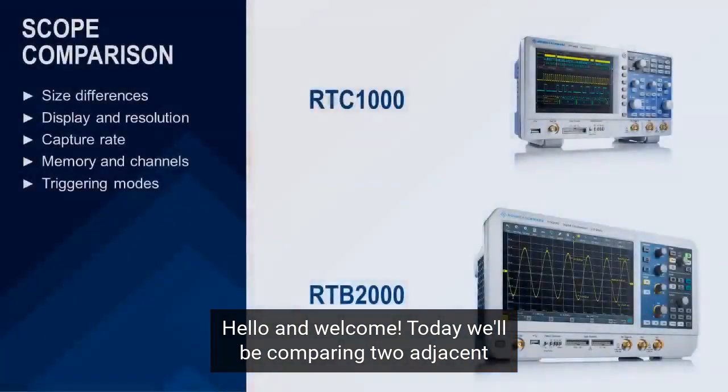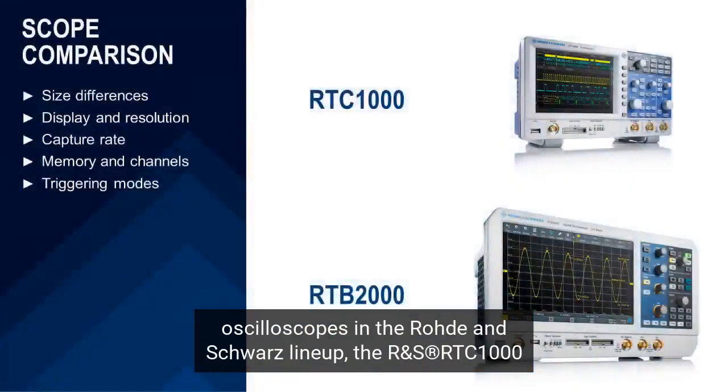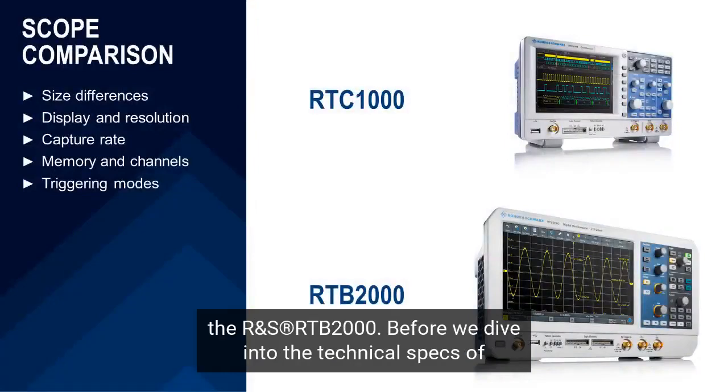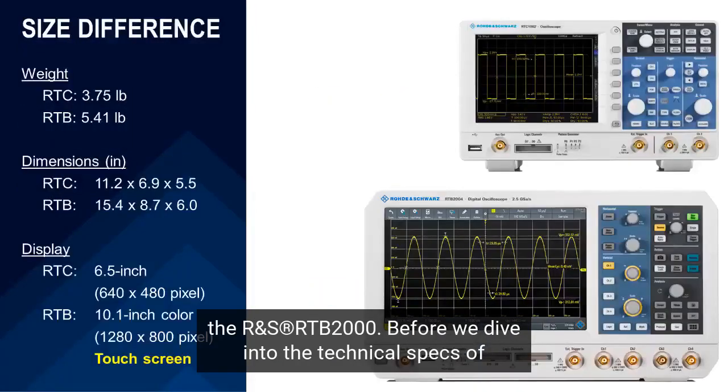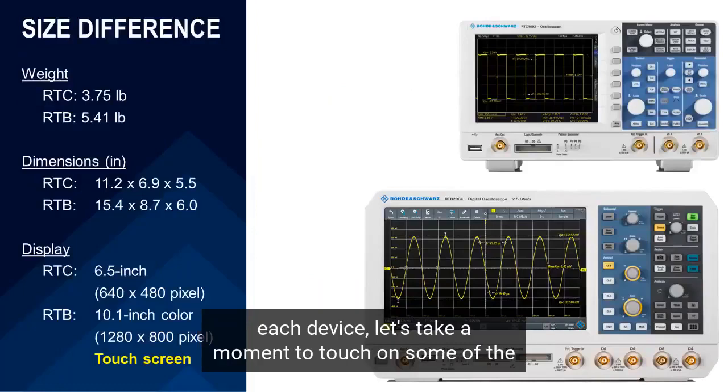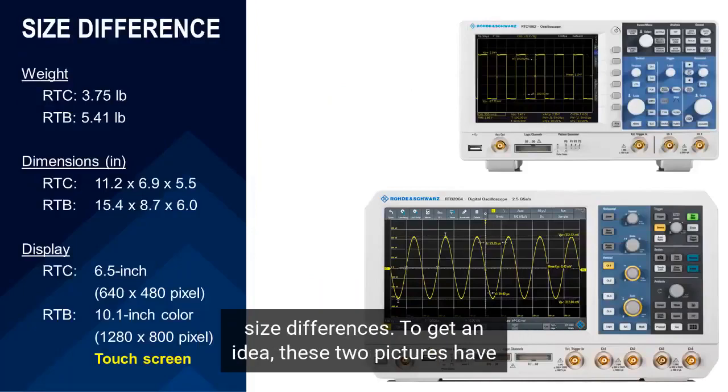Hello and welcome. Today we'll be comparing two adjacent oscilloscopes in the Rohde & Schwarz lineup, the RTC 1000 and the RTB 2000. Before we dive into the technical specs of each device, let's take a moment to touch on some of the size differences.